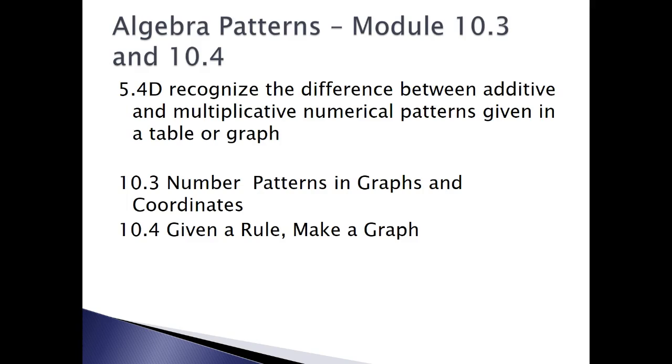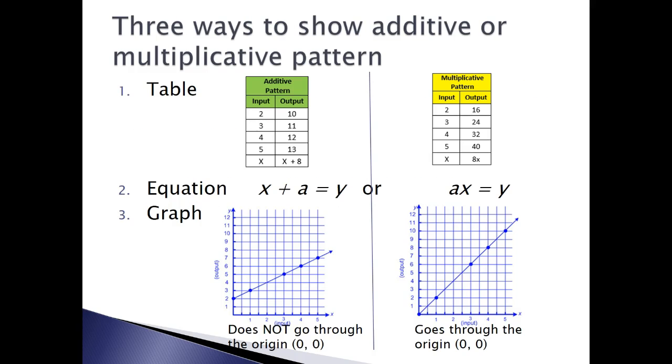Now, Module 10, 3, and 4, now we're going to go into 5.4d, where we're going to recognize the difference between the additive and multiplicative patterns. So now we're going to go back to Module 10, and notice here we're going to discuss the 3 ways to show the additive or multiplicative pattern. Notice the kids have already been exposed to the table and the rule. Now we're going to talk about the graph. We're going to add that to it.